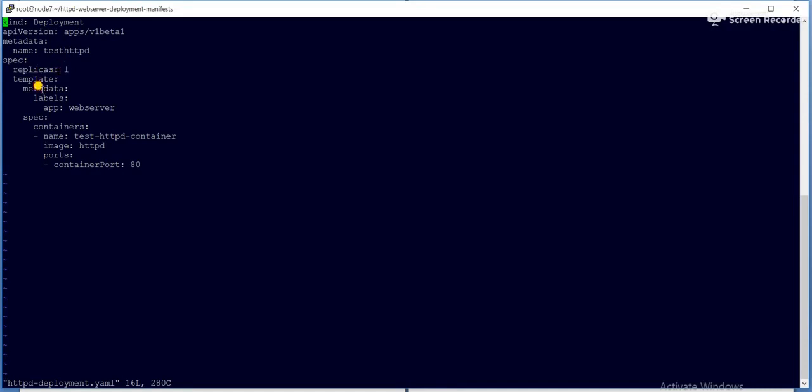Okay. Template, metadata. Then I am defining one label. I am giving a label to that particular deployment. So what is my label name? App and web server. Okay. So I am giving a tag name web as a web server.